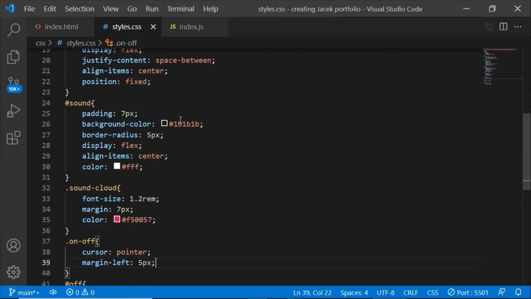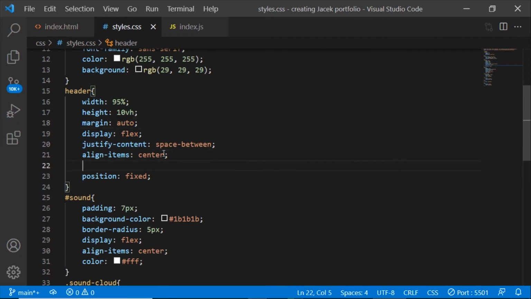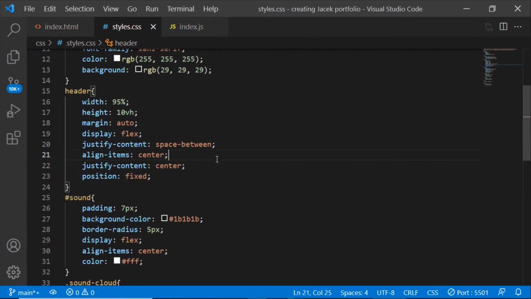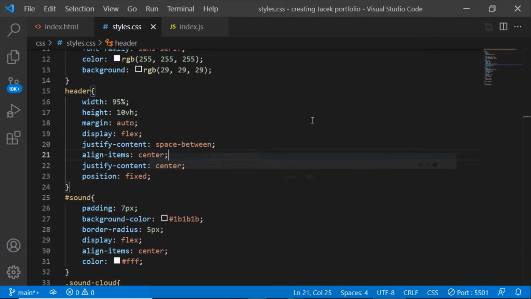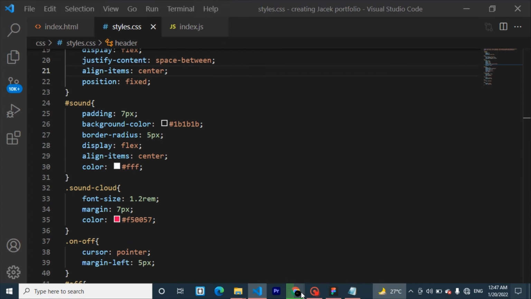Okay. So like I said, the width 95% and then the margin total. Okay. Then the justify content should also be set there. Let's check it out. Oh, my bad. Let's remove it. Let's remove it and let's follow the flow.